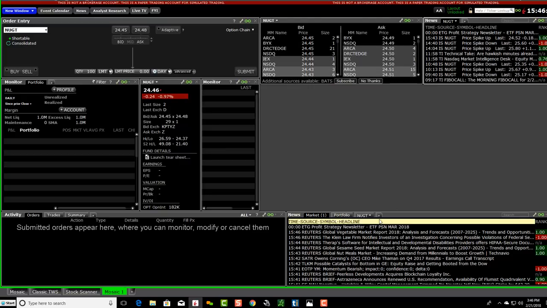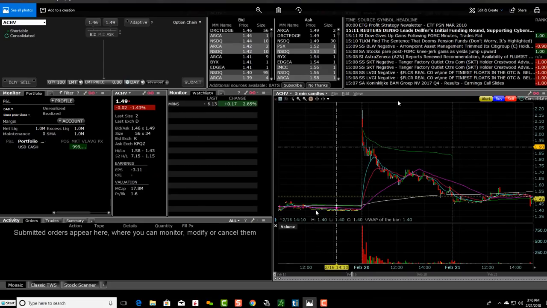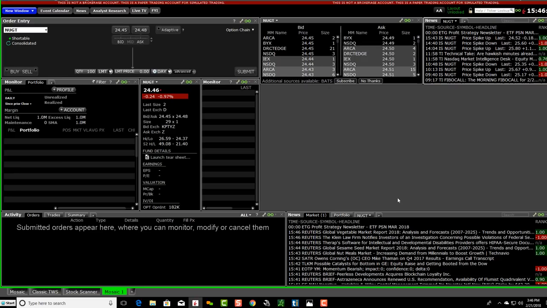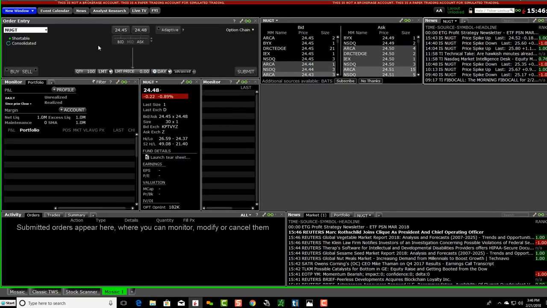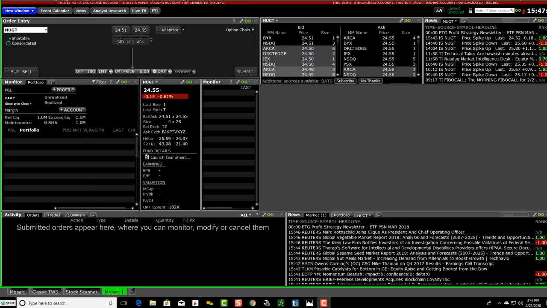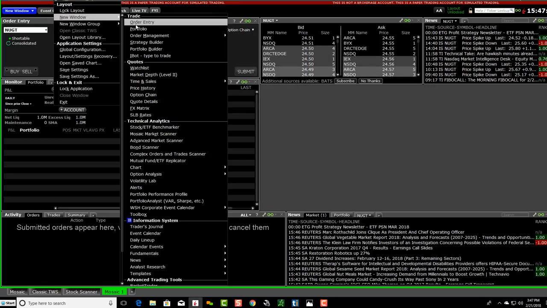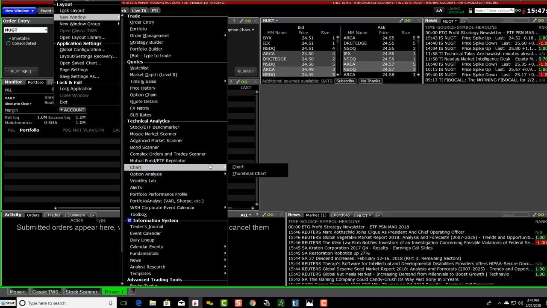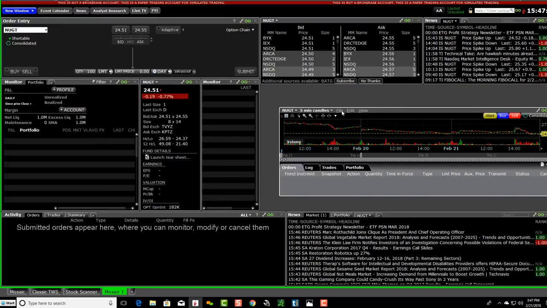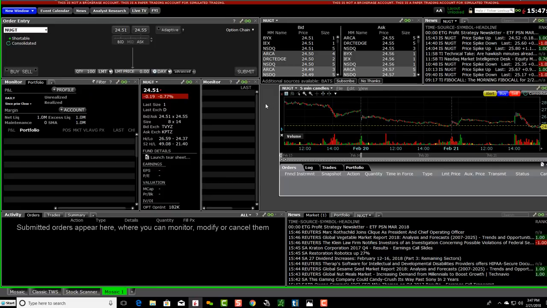Next thing I want to do is add in a chart, right? I just have one chart on this one right here, but you can add several. You can have your layout however you'd like, but we'll just add in one chart for right now. So what you want to do is go to File, go to New Window, come down to where it says Chart, click on Chart, and as you can see, it puts a chart in here.